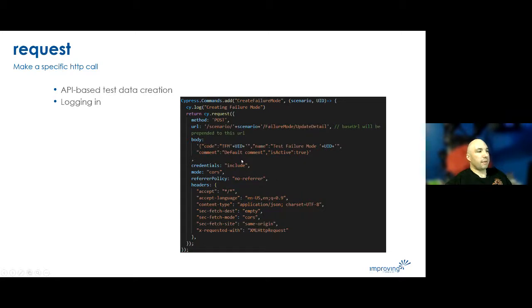Request is another great command that I use in all of my tests. It's how I log into the app, for one thing. So every test does it. And almost every test creates its own test data. I use requests for that too.